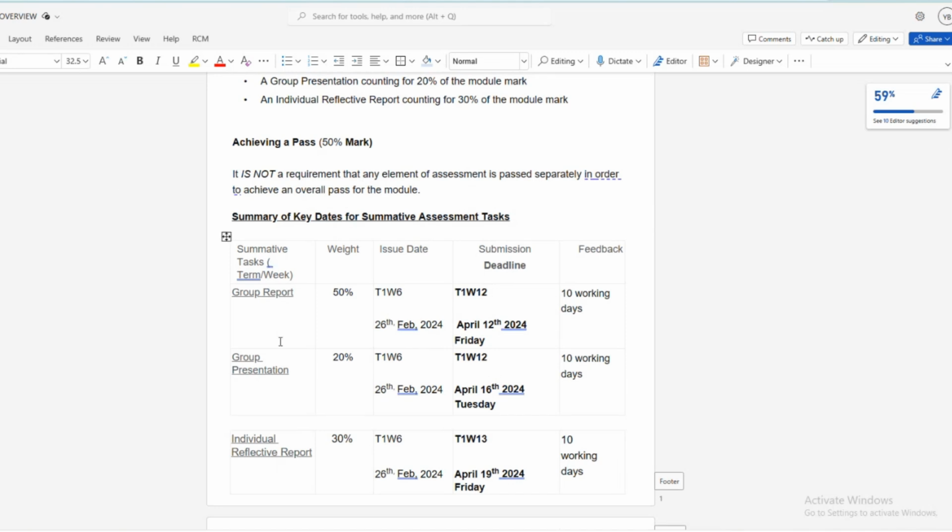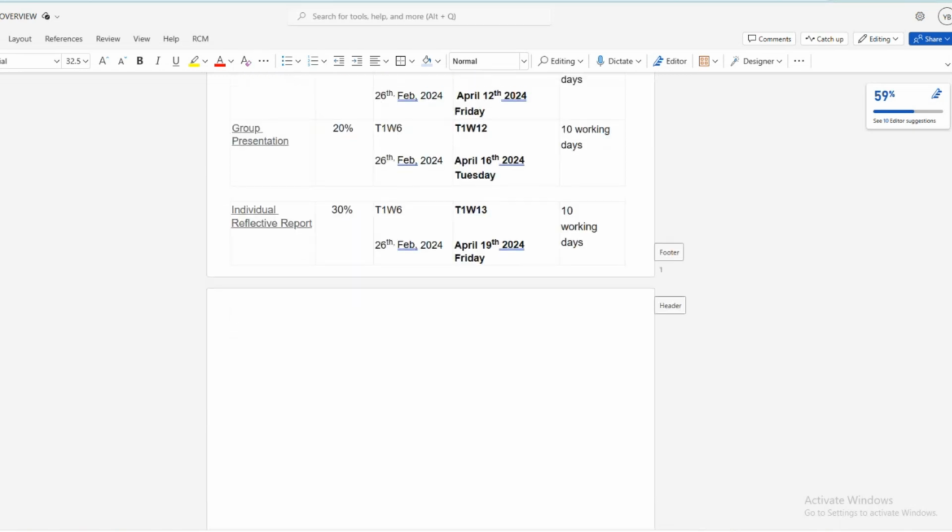The 3 portions of this assessment I give you today. You finish April 12th, April 16th, and April 19th. On April 12th, you submit the group report. On April 16th, you do the presentation. On April 19th, you submit your individual report. So 3 parts, each with 50, 20, and 30% weight. That's the overview of this assessment.